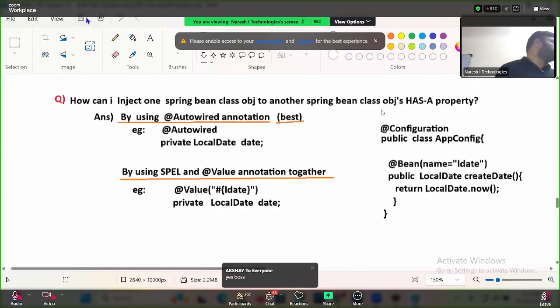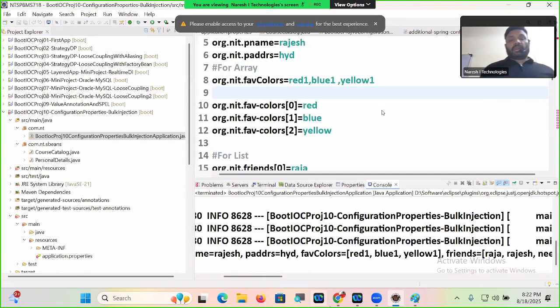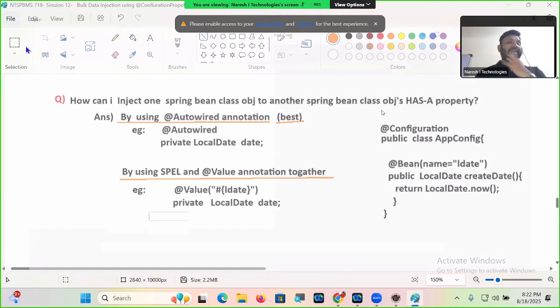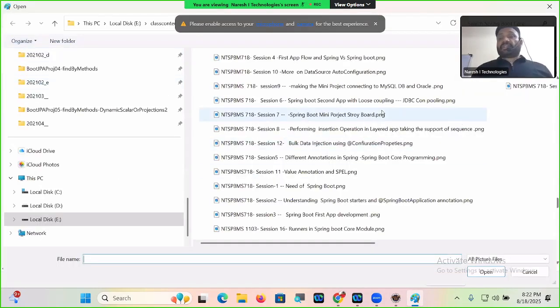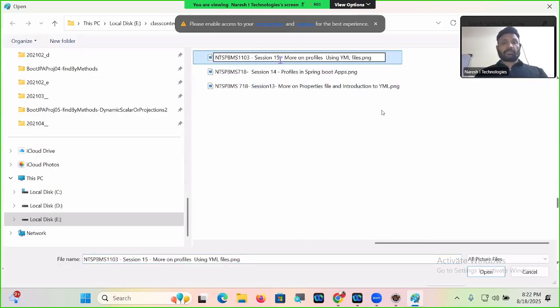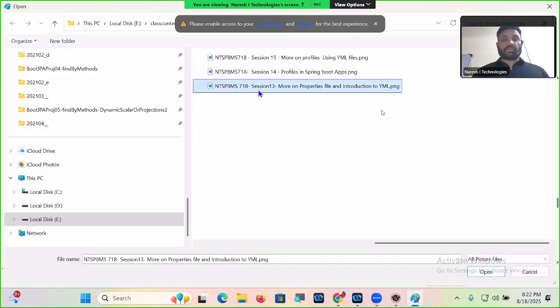Comfortable, my dear? Yeah. Yes, this is about this concept, guys. Session number how much? Profiles in Spring Boot application.